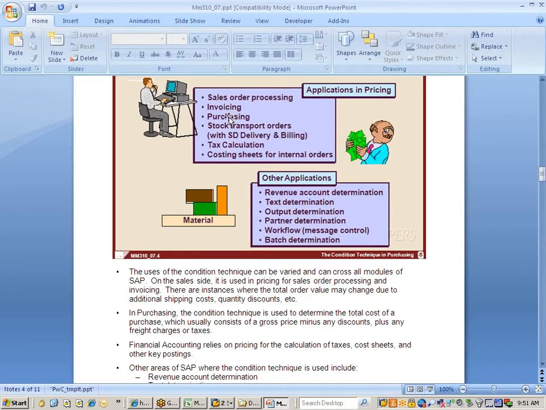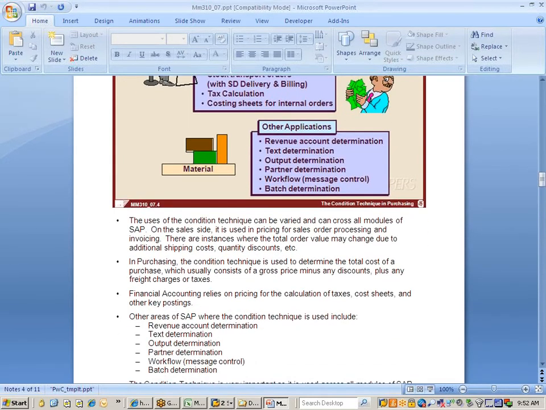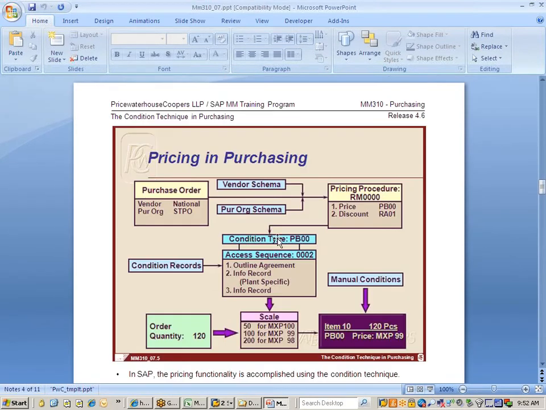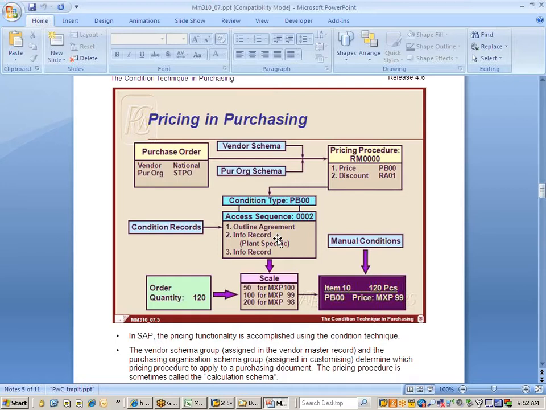It's used in invoice processing, purchasing, which we are discussing right now, and stock transport order with SD delivery and billing, that is across company codes, which we will see in special procurement. It's also used in tax calculation, and in costing sheets for orders or internal orders. In other applications, it's used in revenue account determination, text determination, output and partner determination, again part of SAP MM. It's also used in workflow, where there is something called work item ID, and in batch determination. In all these places the same concept is used, but you would probably see slightly different terminology.